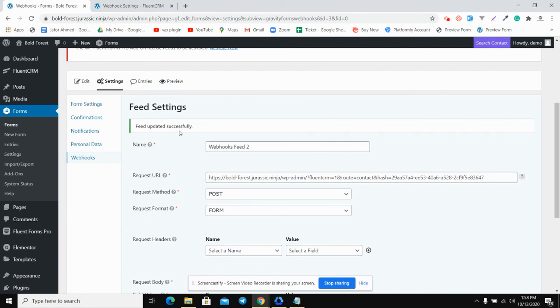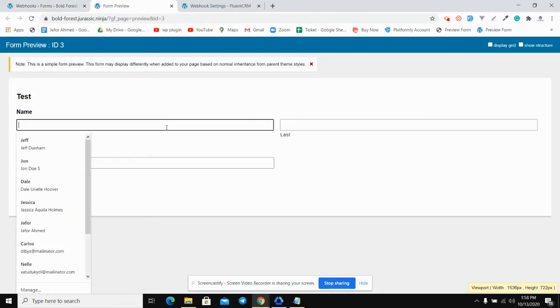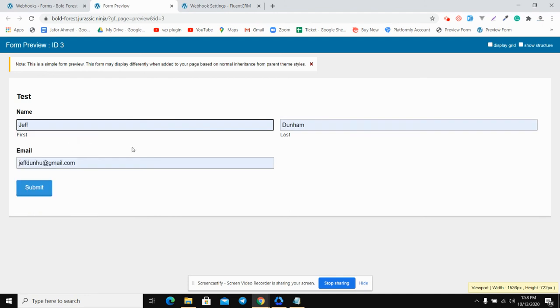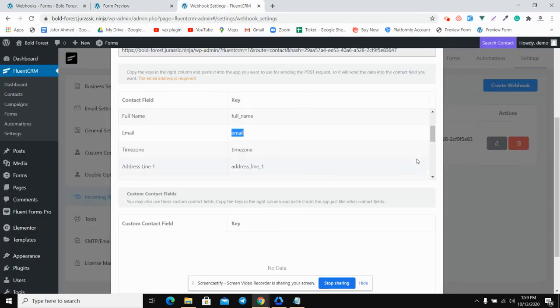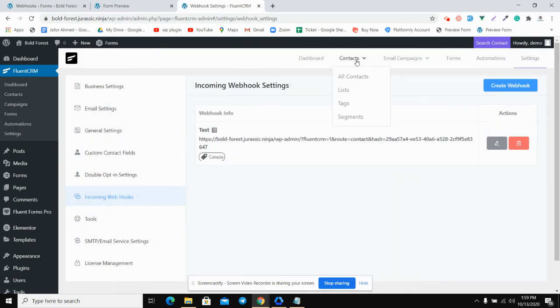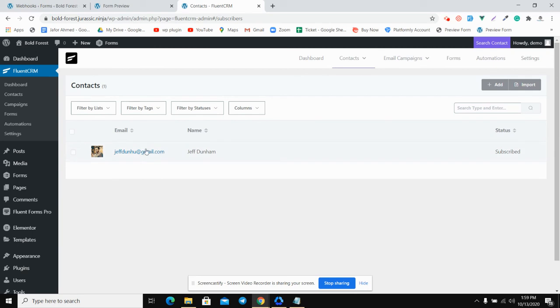Now if you use this form anywhere in your site and the user submits the form, the data will pass to Fluent CRM. Let me show you. Go to the preview of the form and let's add something like this and submit the form. So this data should have been available in Fluent CRM contacts. Go to all contacts and you'll find this data is available here.